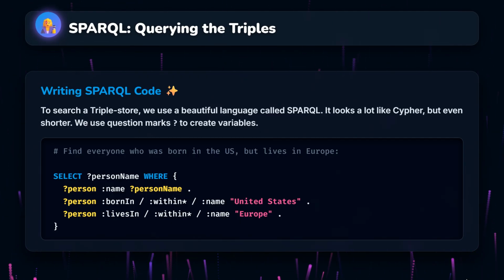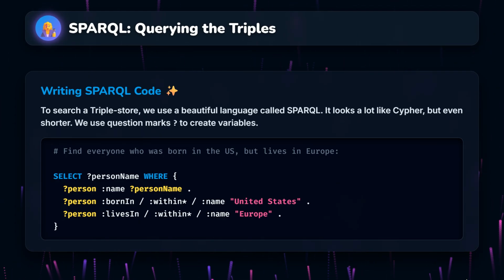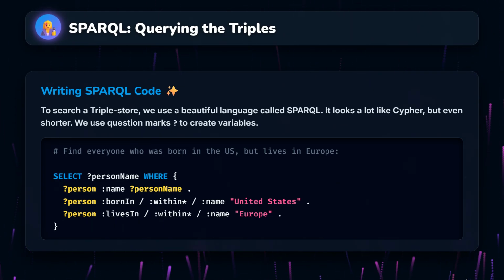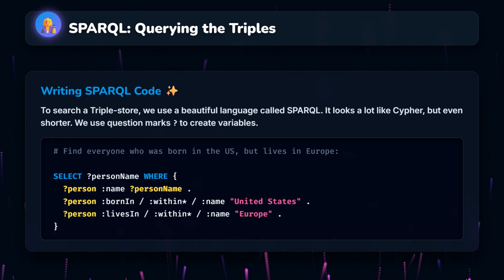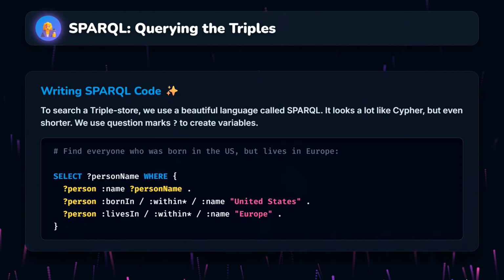And with that, we have officially covered everything you need to know about modern data models. I highly recommend taking a break, drinking some water, and letting all these concepts sink in.